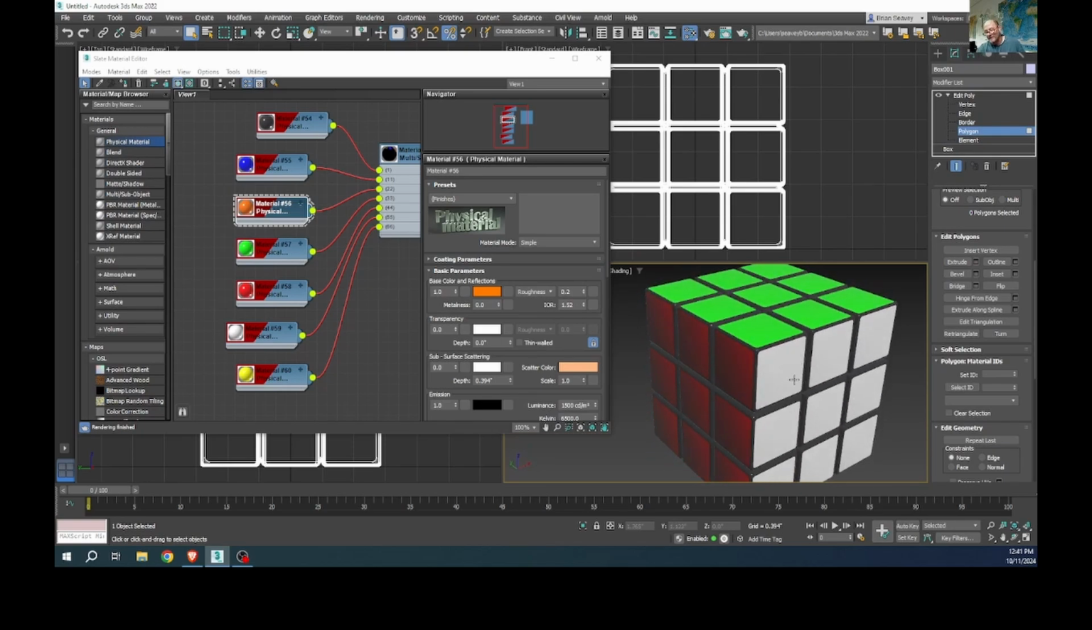Okay, now we can stop. Here's the Rubik's Cube as one complete object. It can't be animated or anything, but good enough.